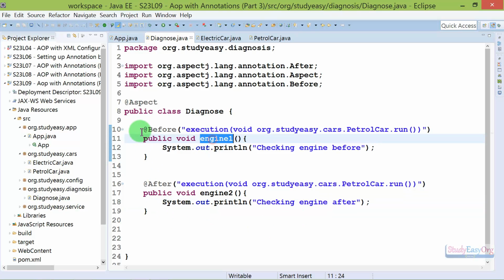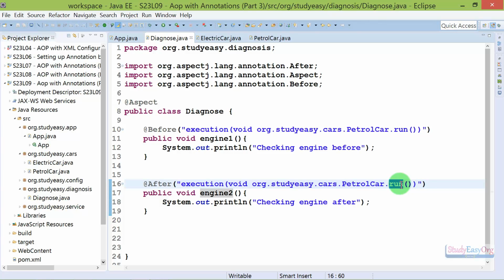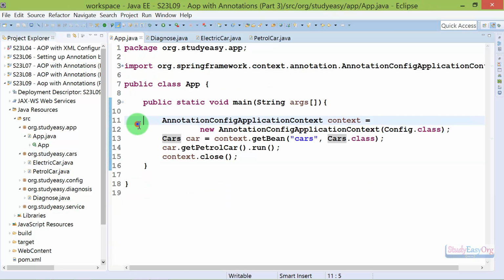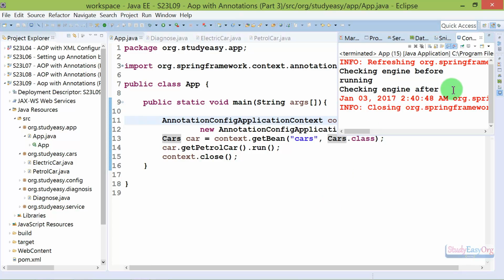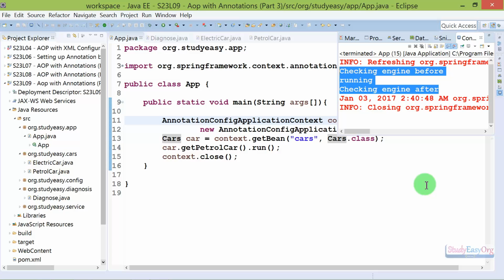This particular method will execute before the run method, and this particular method engine2 will run after the run method as well. So we can add multiple pointcuts to a specific expression if and only if we have multiple advice methods under the Spring framework. So let us quickly check whether our theory is working in practical as well. So here we go. Our theory is working exactly how we have predicted, and everything is working perfectly.